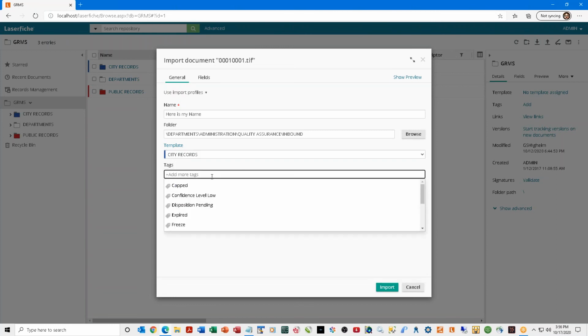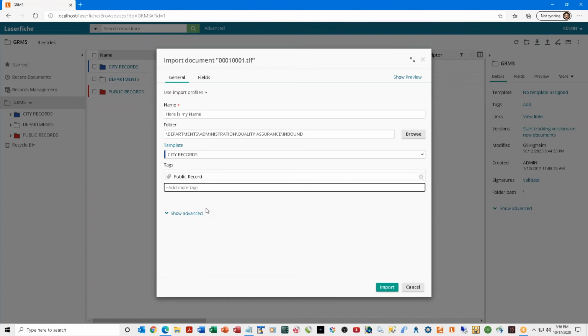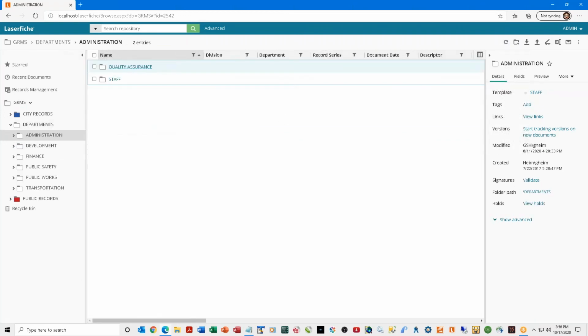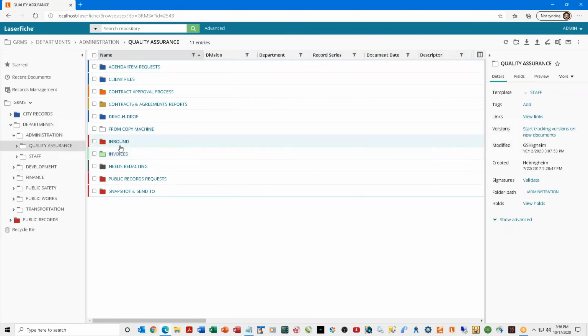Tags. Tags are basically like a shopping tag or a security tag. These things are information above and beyond that help us group or label documents that are in the system. And later on, and I'll show you this, it'll allow us to search for documents that are tagged with a specific bit of information. I'm going to tag this one with public record. So let me go ahead and import that document. Now it put it into departments, administration, and inbound.